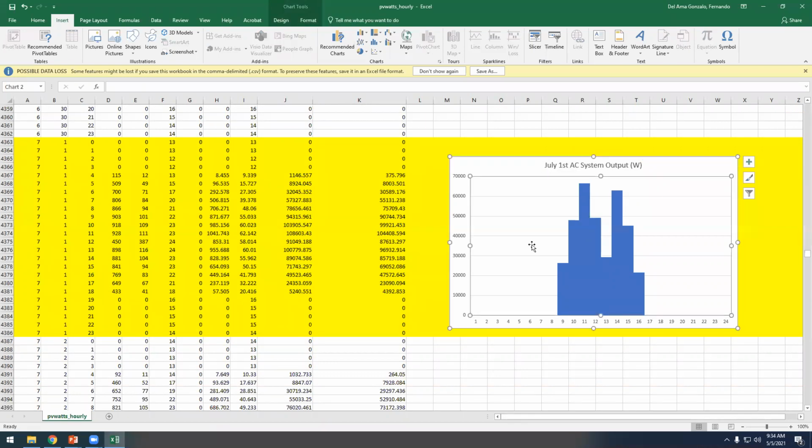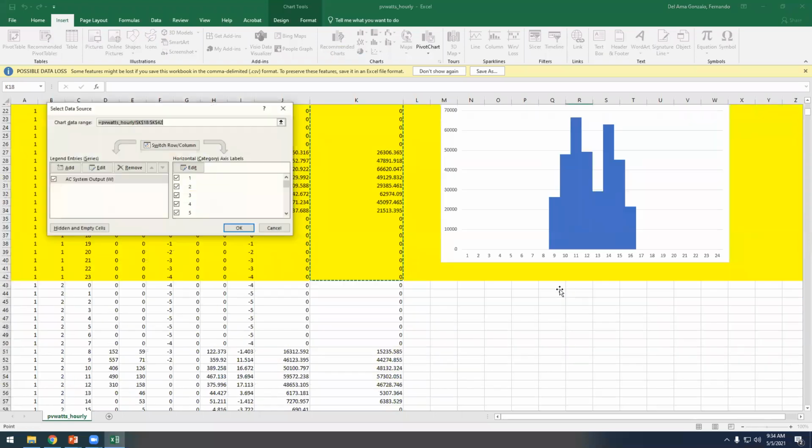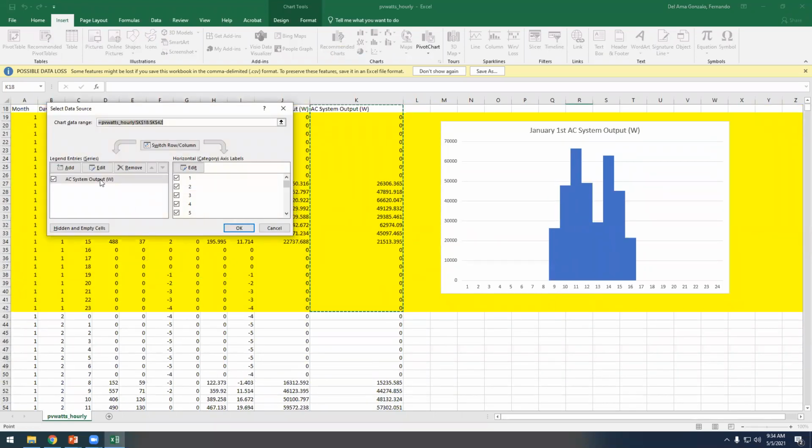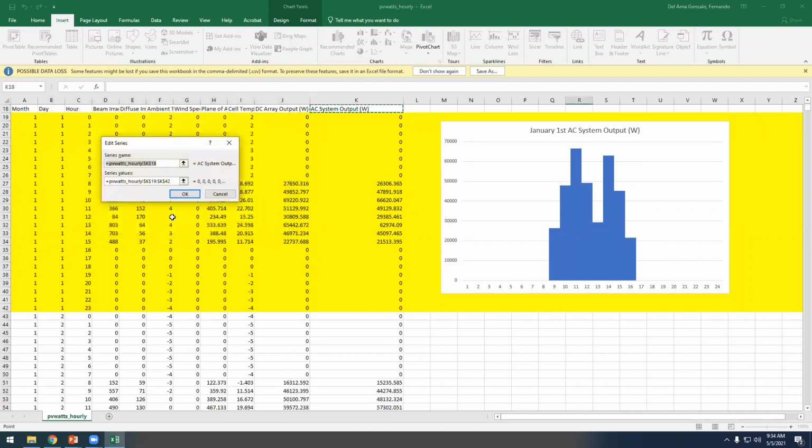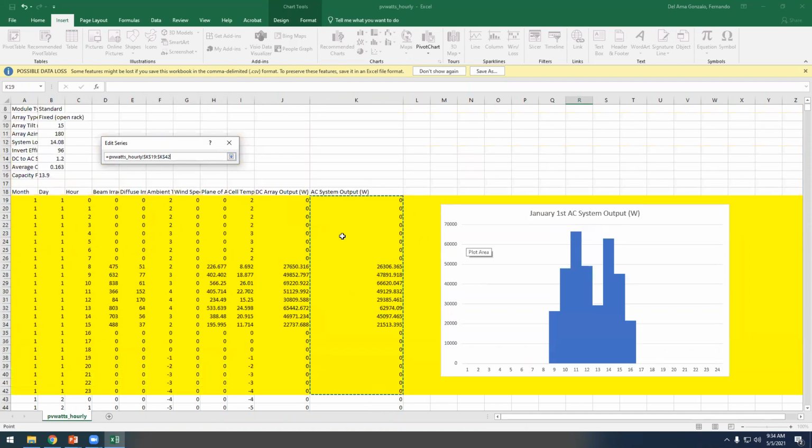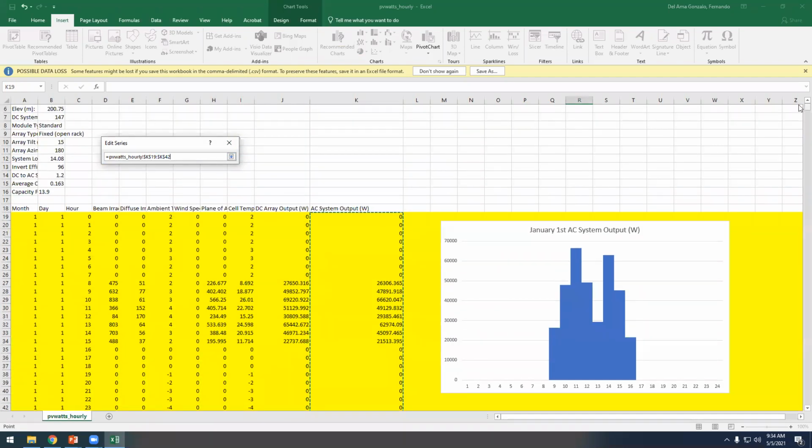And now we have to right click, select data, and we have to edit. We have to select this, we have to edit. And now the name, it doesn't matter. Well, the name is this one, so it doesn't matter. What matters is the series value. So you have to click here on that arrow, and then we have to select these numbers here. Now, automatically it goes to January the 1st.